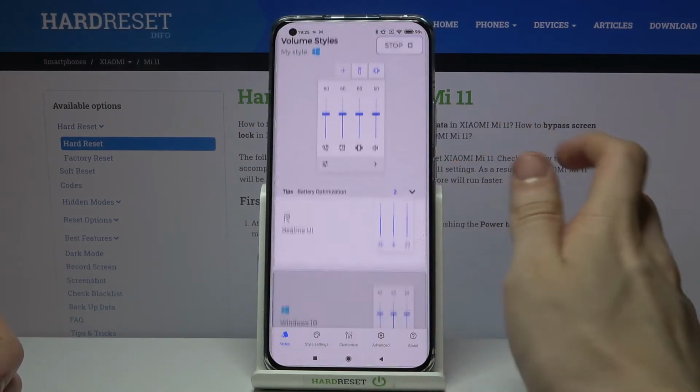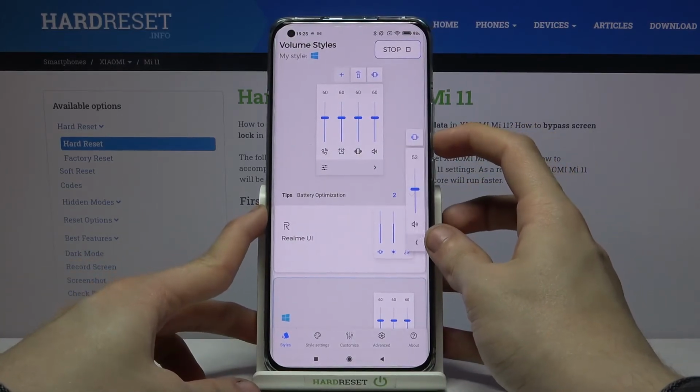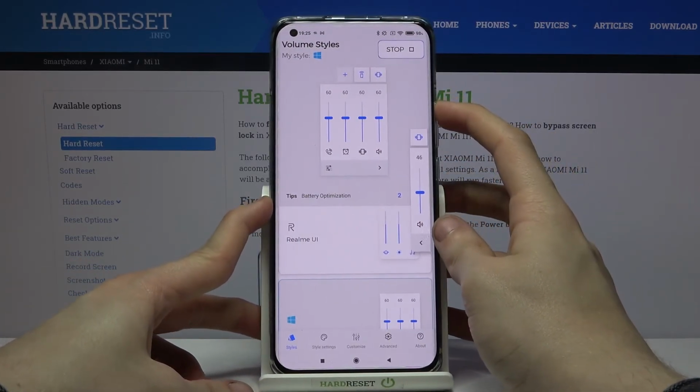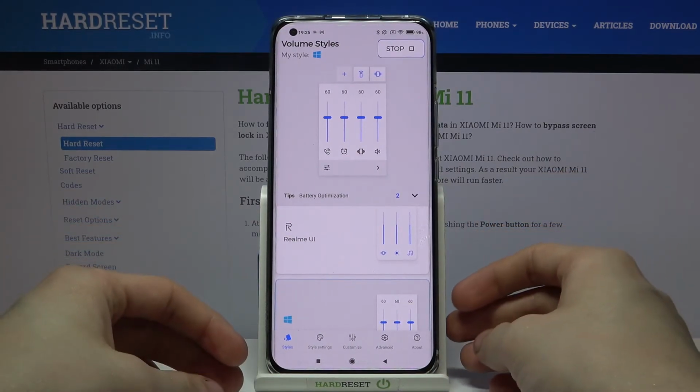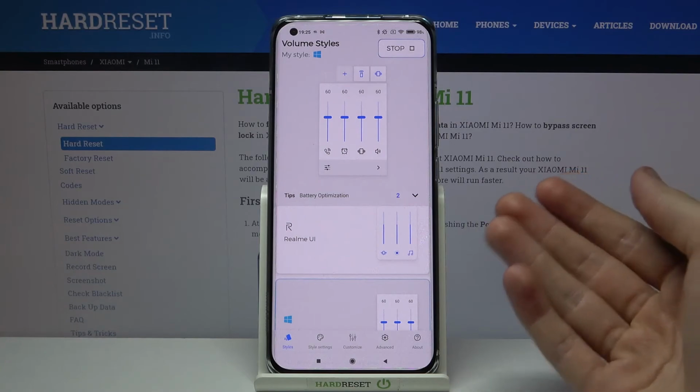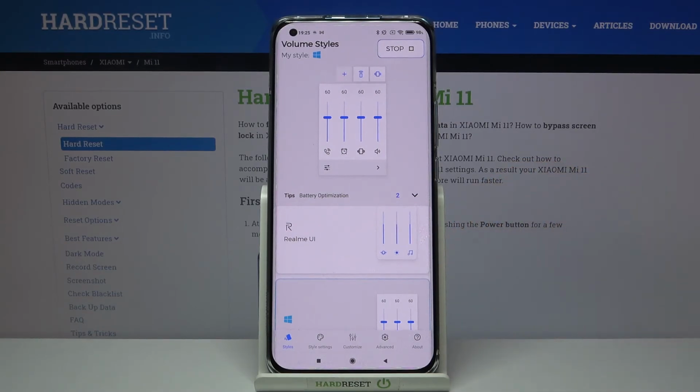there's Windows 10. Let's try this out, and as you can see we've got this Windows 10 styled volume panel, and that's all. You can play with it if you want, of course.